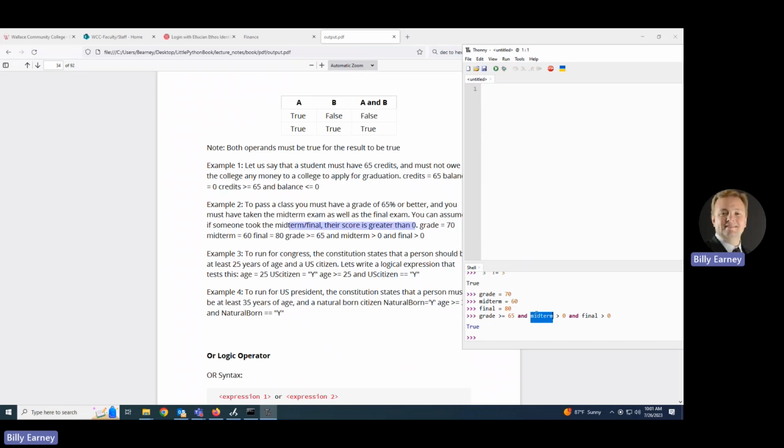Midterm has a value of 60. 60 is greater than 0. That's also true. And final, which is equal to 80, is greater than 0.